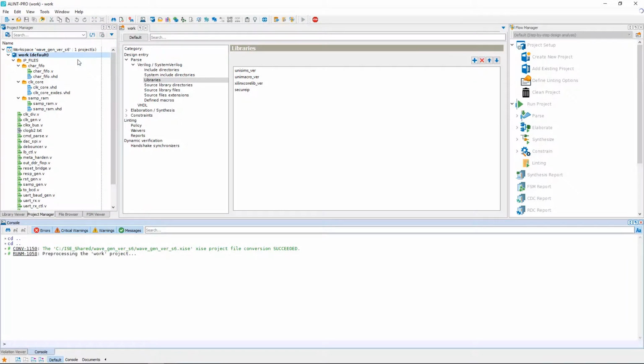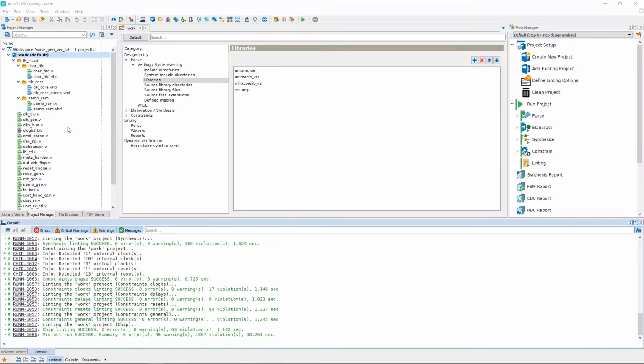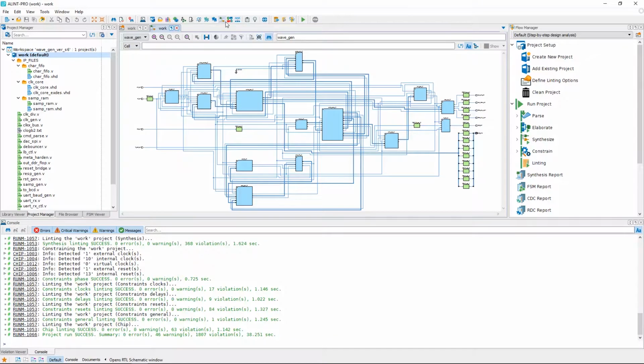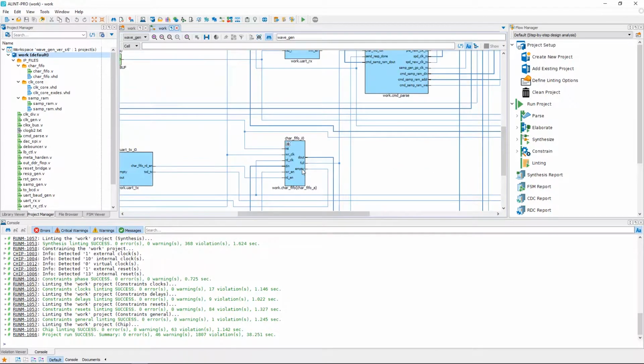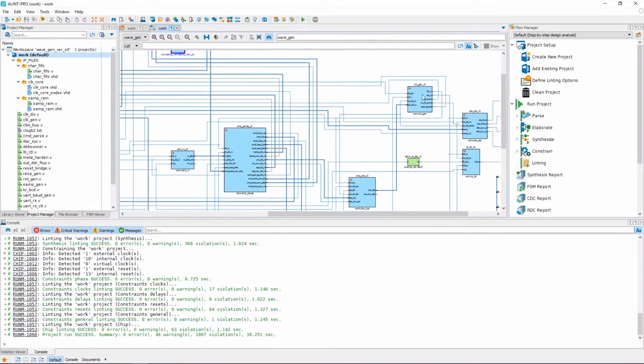Now let's go ahead and run the design. Once the tool has finished running, we get a Project Run Success message in the console, along with a few details about warnings and violations. What we'd like to do is move into the ALINT-PRO schematic viewer to see how ALINT-PRO interprets and understands the project. We can see the memory IP block, the FIFO IP block, and the clock core IP block, which is in the clock generator.